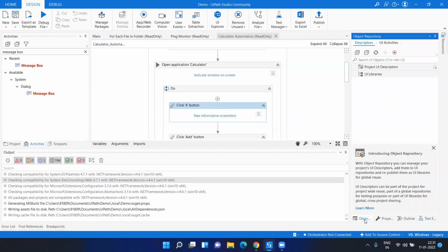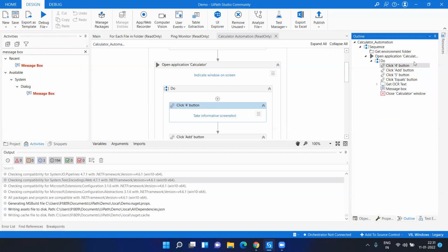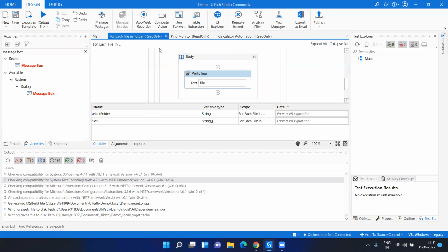And here you can see the different other options: object repository, properties that we have seen, the outline of your project, or let's say your sequence. And this is our test execution results. Apart from that, we have other things such as the recorder. So the record and playback option is also available, and computer vision. Let's say if you are working with an image-related process, then you can use computer vision and data extraction and other things. For example, UI Explorer and other things.